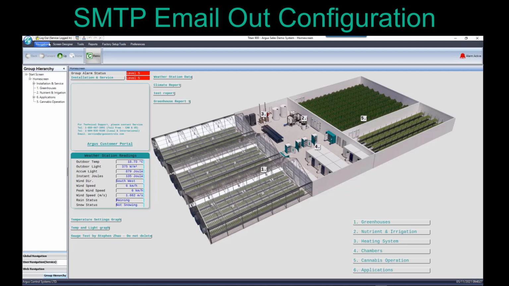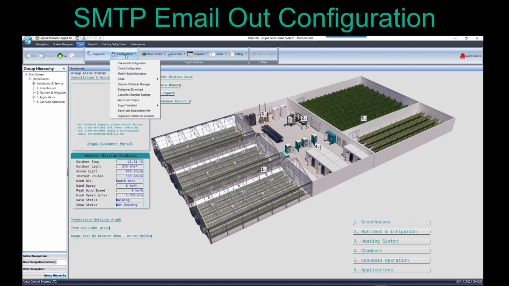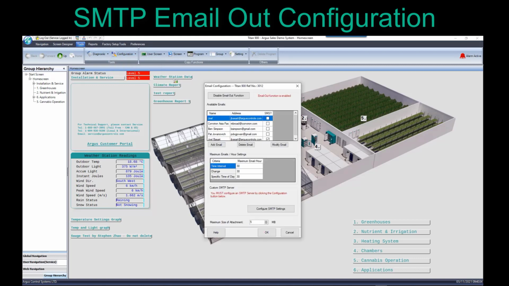SMTP Email Out configuration. Select the Tools menu. Click the Configuration menu option. Select Email and then Email Out configuration. The configuration for SMTP is much the same as the cloud, except there's no heartbeat, and you must do an SMTP configuration instead. Configure SMTP settings.